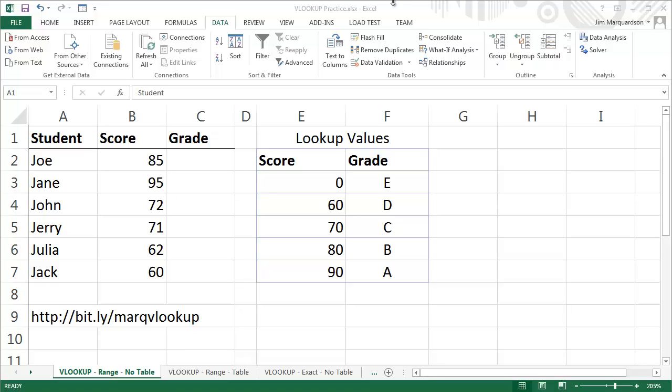In this video, we're going to talk about the Excel VLOOKUP function. The VLOOKUP function causes a lot of problems for people who are new to Excel, but I think using a few real-world examples, we can help break it down and hopefully make it easier to understand. If you want to follow along, you can download the spreadsheet at the URL listed in cell A9.